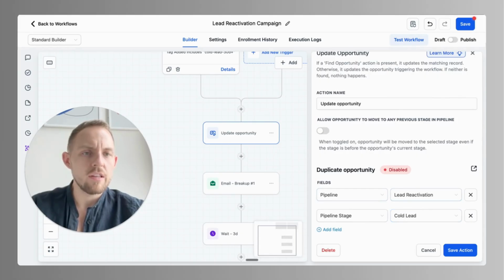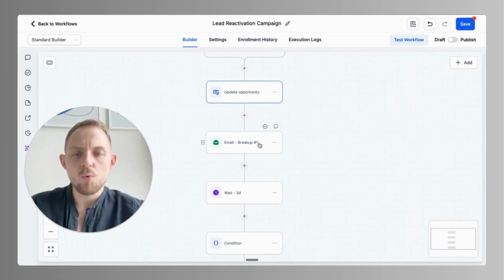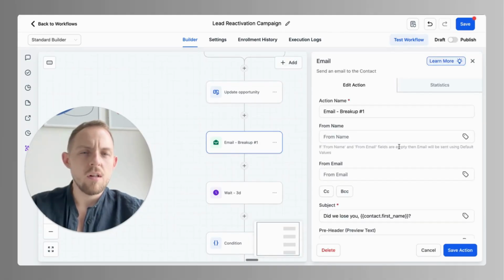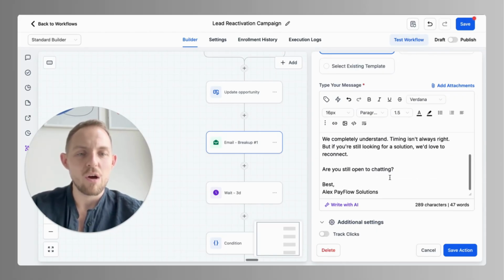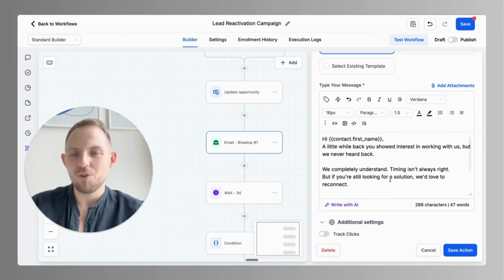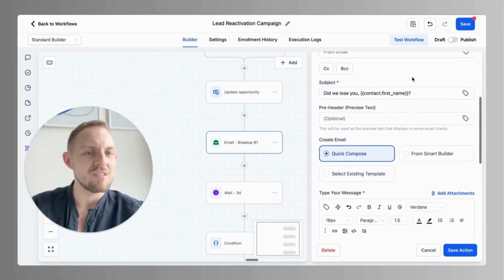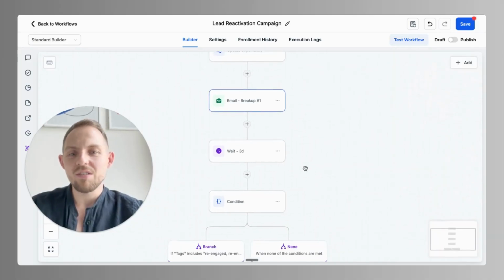We have cold lead, and then we are sending the first email. Just to make it clear, the copy inside this email is not perfect. This is something that I just made for testing purposes and just to show you how to set it up. So don't hate me for the bad copy, but this is AI slop, honestly.